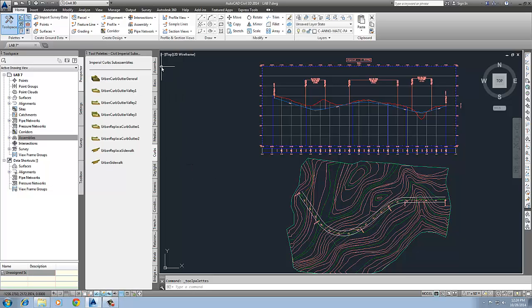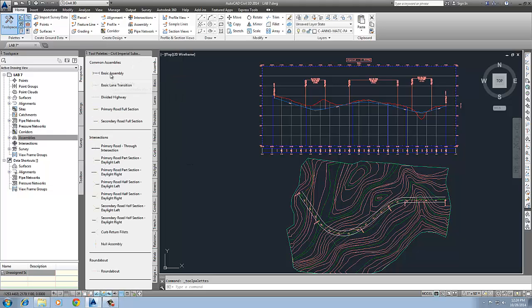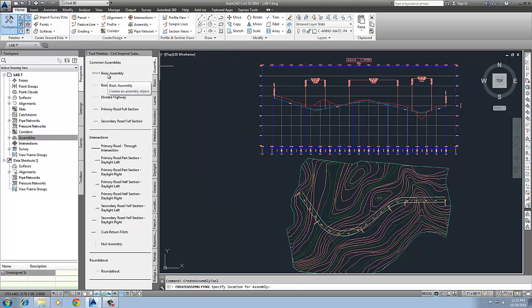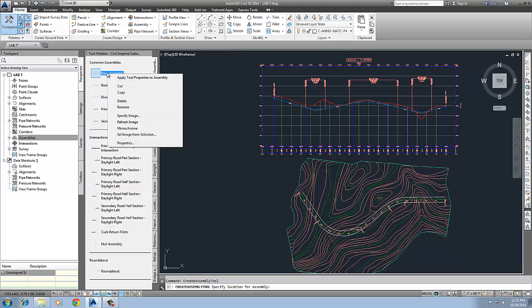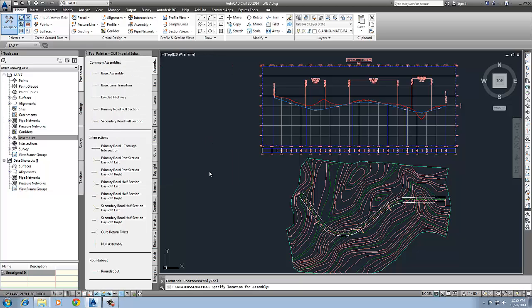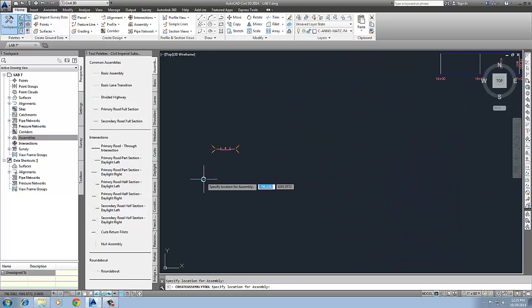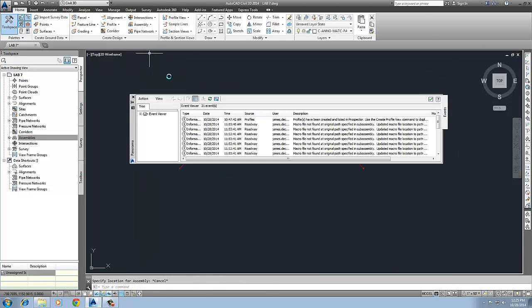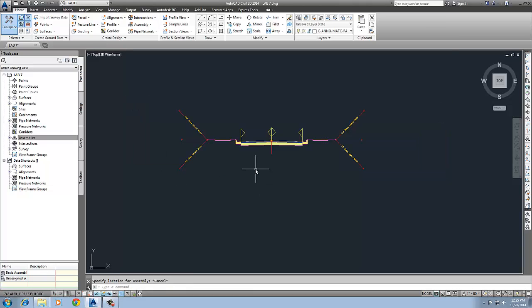We're just going to simply grab this guy called basic assembly, and I'm just going to drag him into my drawing. And there's my assembly. I can go ahead and dismiss this box. You would typically get problems like this. Don't worry about it in the panorama. Typically it doesn't mean anything.